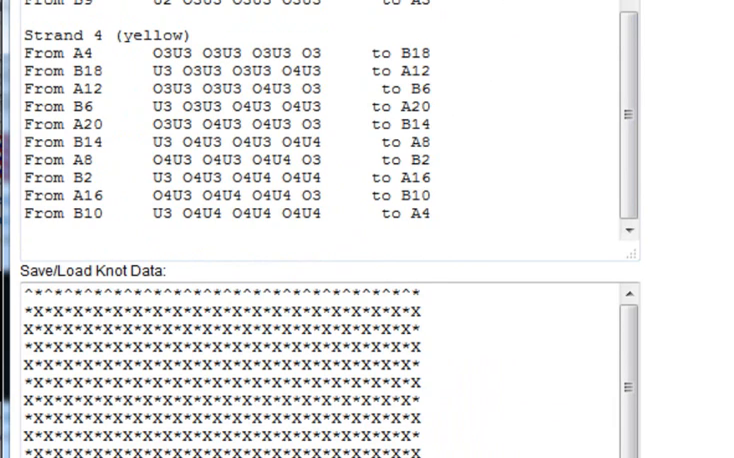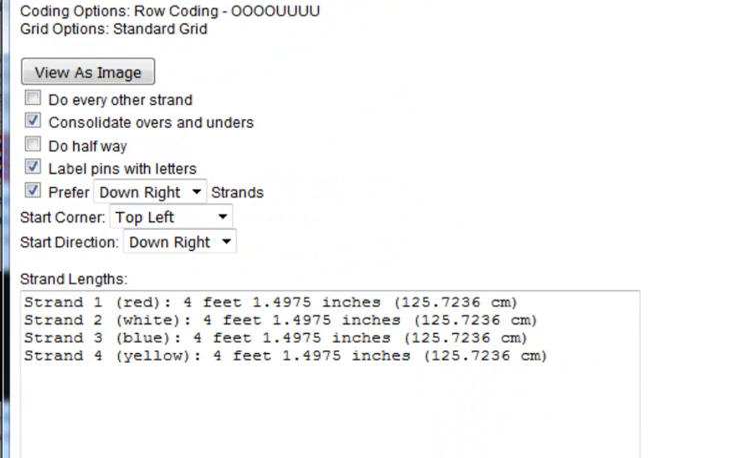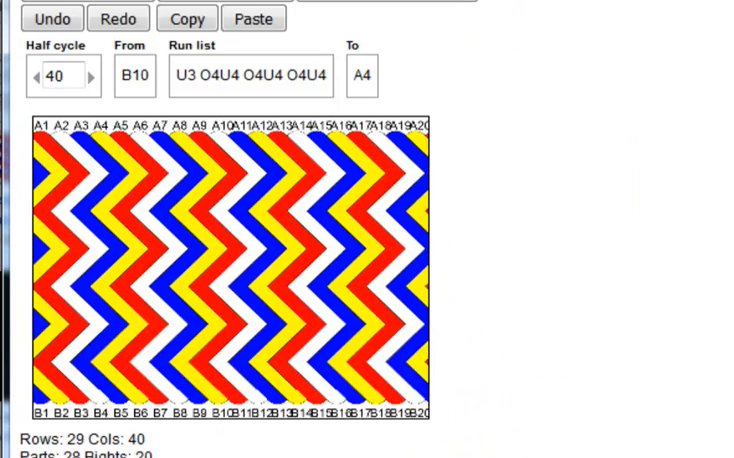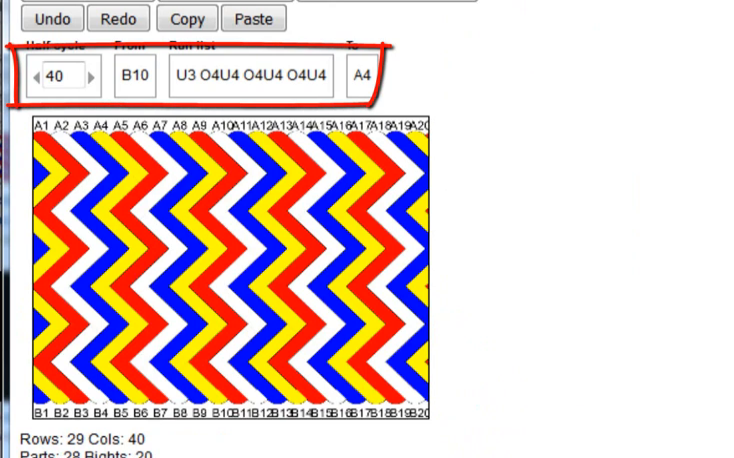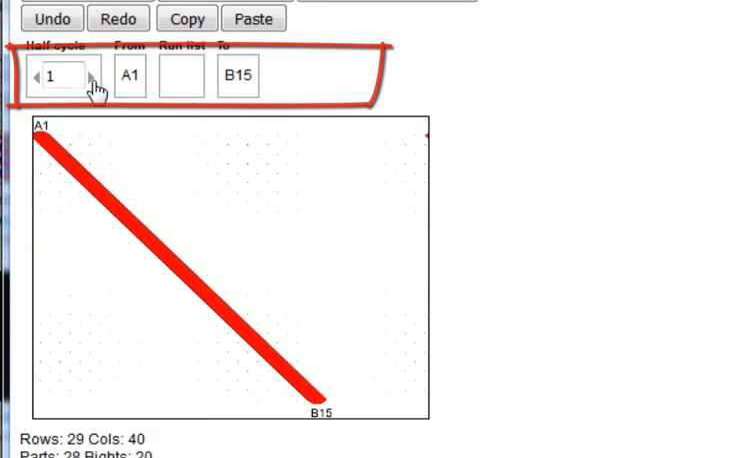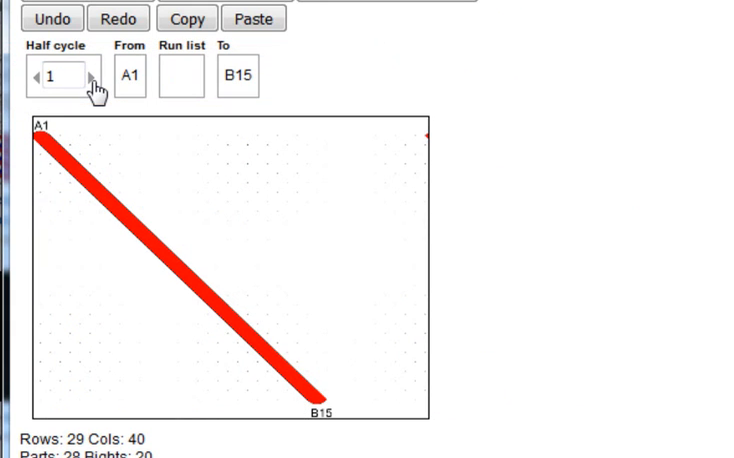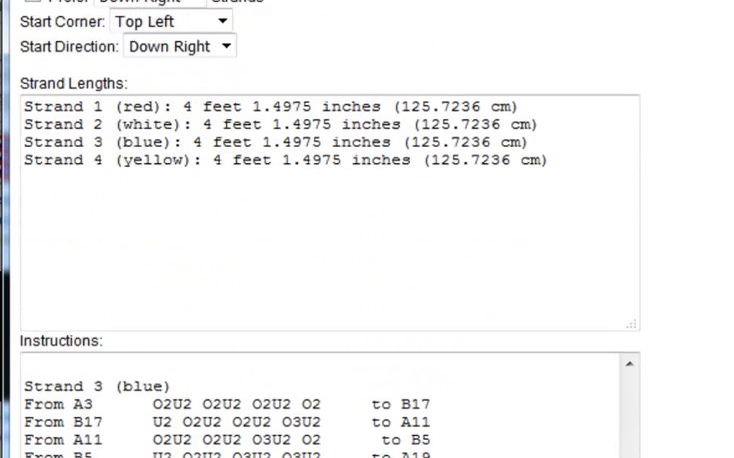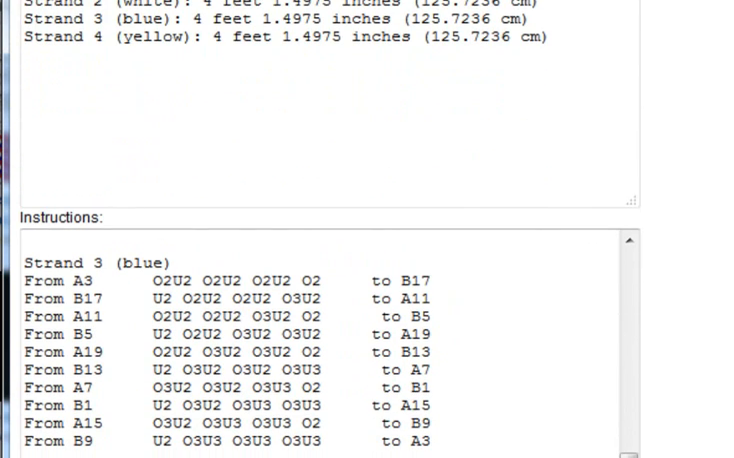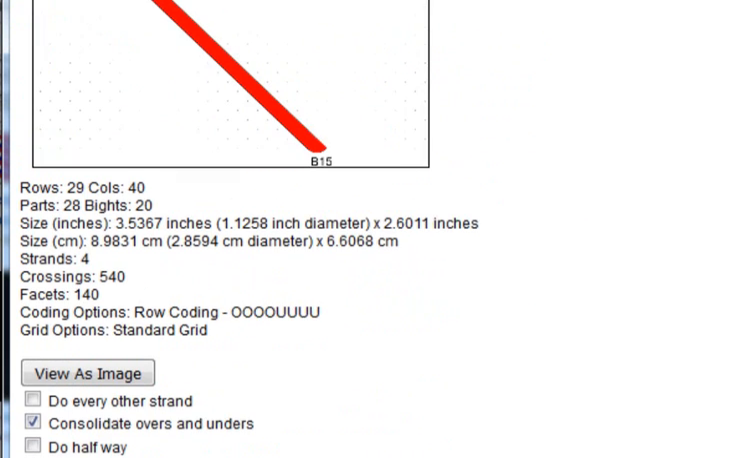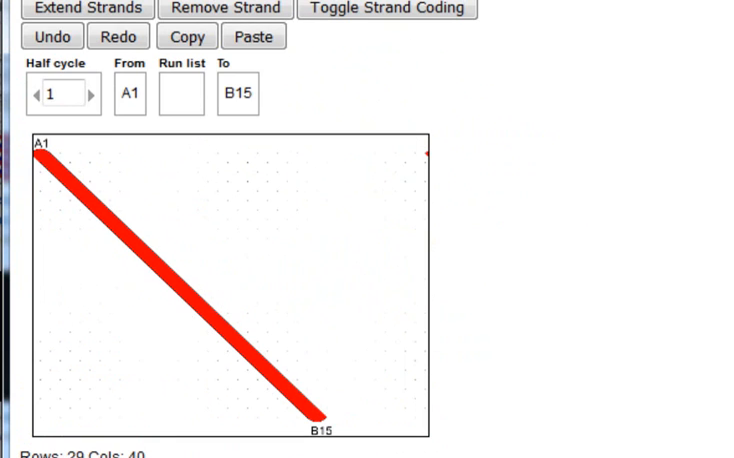Again, if we go up, I prefer to use the half cycle list. I find this much clearer, and probably a little safer as well, because if you're looking at the list of instructions at the bottom, it's sometimes possible to get one of the steps slightly wrong. I think there's less chance of that using the half cycle list.